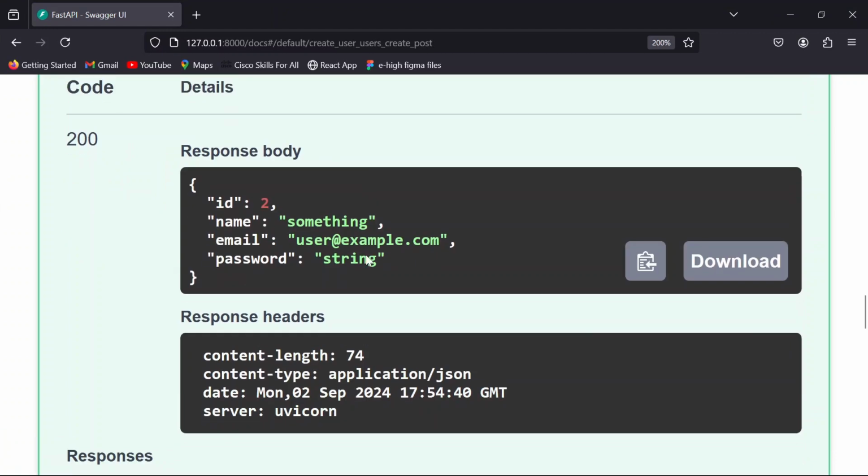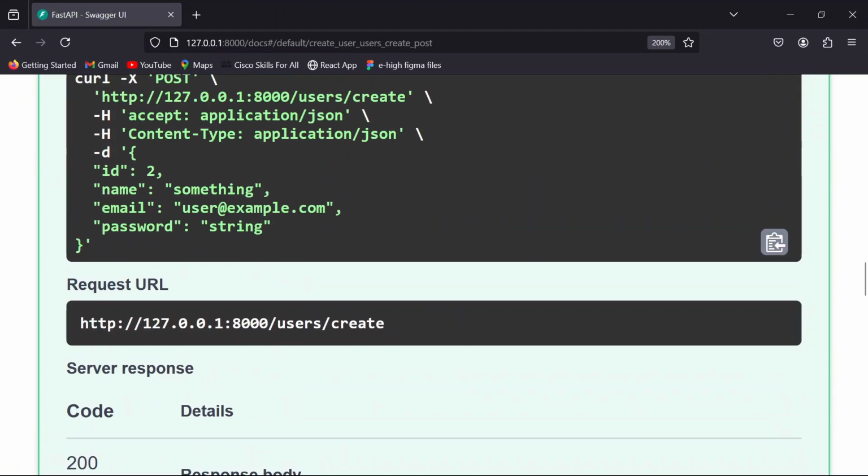You can inspect the curl command in the Swagger UI and see how the data is represented with D, indicating the data we sent.